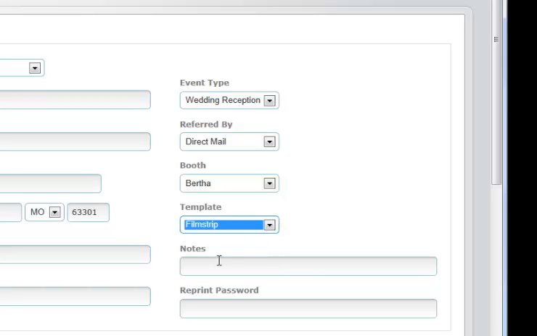Let's go ahead with the film strip. You have an opportunity to leave some notes, and then the option to add the reprint password. This can be done at any point in time. If you go to the reprints section and you attempt to upload images for an event that does not have a reprint password, that will not show up in your dropdown as a selection option.